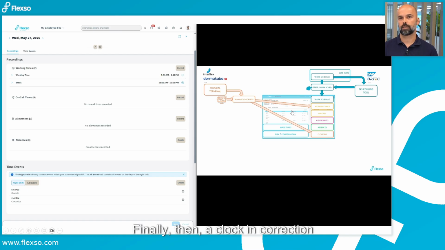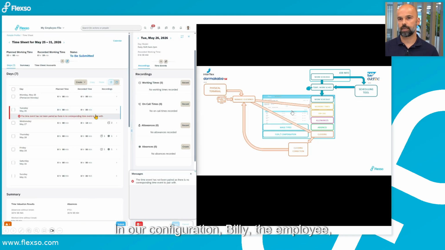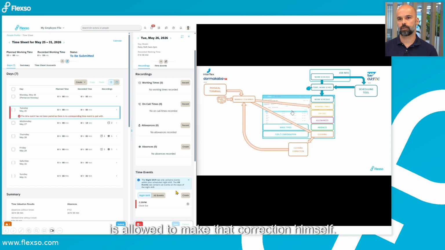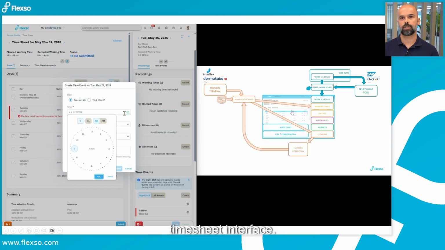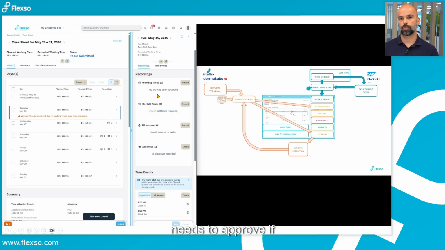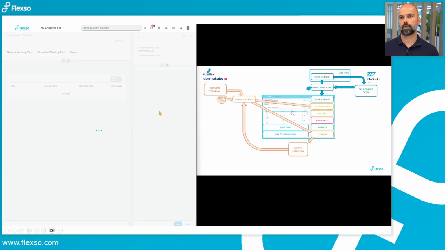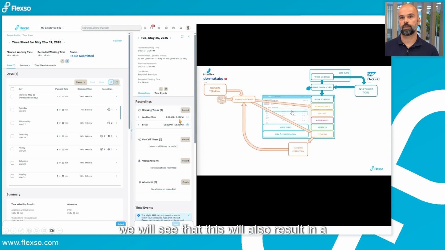Finally then, a clock in correction can also be made. In our configuration, Billy, the employee, is allowed to make that correction himself. And he can do that here directly in the timesheet interface. If needed, it can also be subject to approval that maybe his manager or somebody in HR needs to approve if he makes a correction. Once handled, we will see that this will also result in a working time pair. So that's the basic working of a work schedule and clocking in and clocking out in the timesheet.